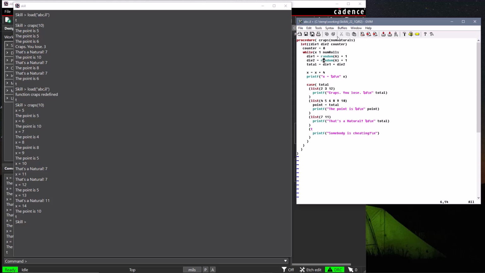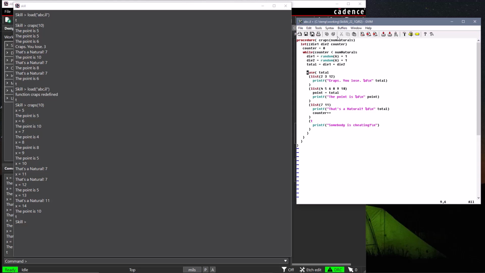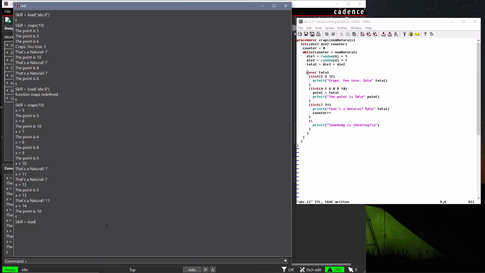Before starting our loop, we'll initialize the counter to 0 and increment our counter by 1 each time we roll a natural. We'll set our while loop expression to counter less than numNaturals. Our while loop will continue to run until this expression is no longer true, so we will now continue to roll the dice until we have rolled the number of naturals that we pass into our function. Let's load and run our function with a value of 5, and we see that we continue to roll the dice until a natural has come out 5 times.